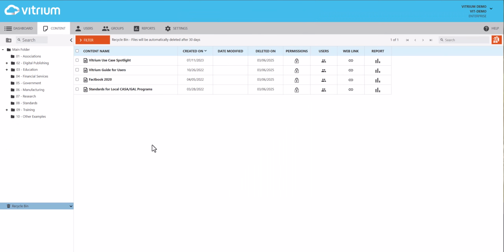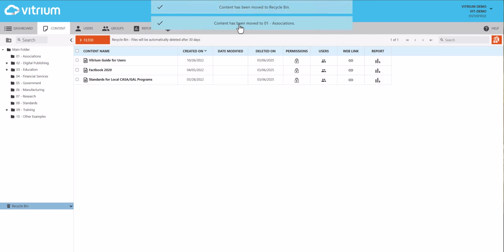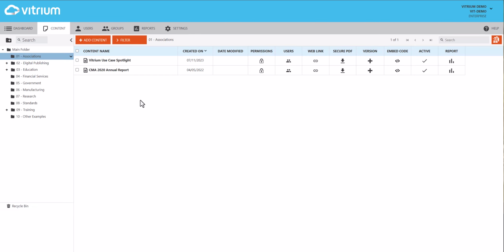If you would like to restore any deleted files, you can drag and drop them into the appropriate folder in the folder tree on the left-hand side. For example, if you wanted to restore the Vitrium use case spotlight to the associations folder, you would simply drag and drop it back into that folder. We can see at the top there's a banner that confirms it has been moved to the folder 01-associations. And if we go back to that folder, we will be able to see it listed again as an active file.